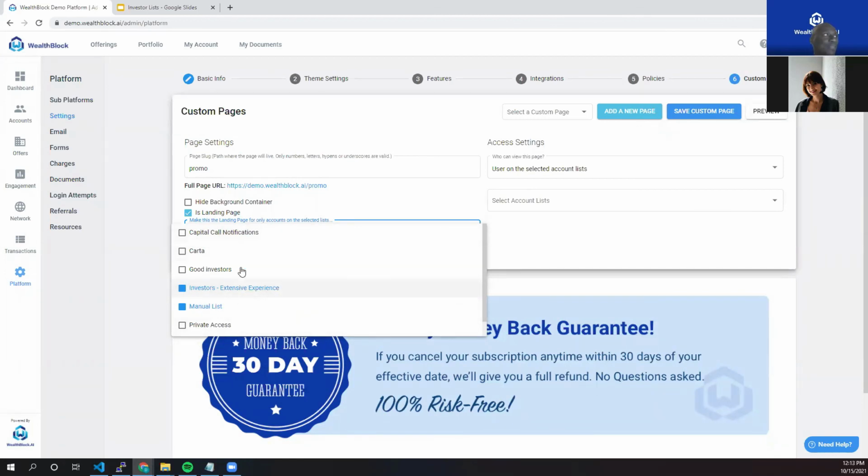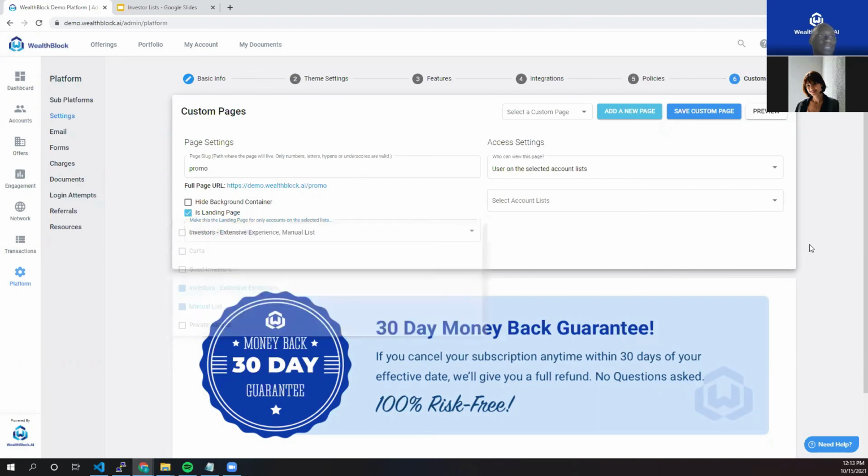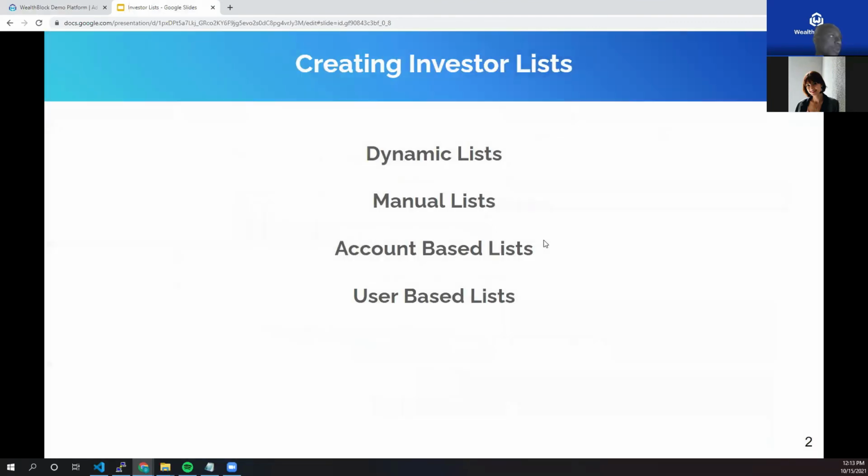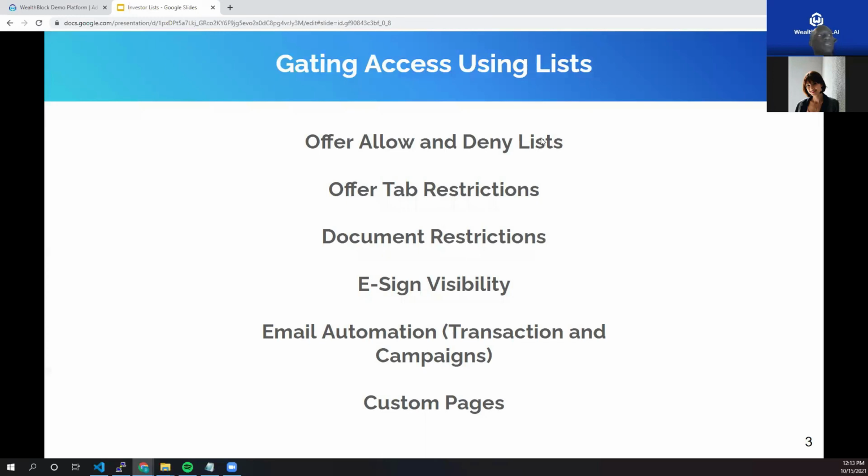So that's about it. That was 45 minutes as fast as we could. But as you can see, there's just so many different areas where you can use lists in the platform. I'm going to hop back in here real quick before we get into questions, just to do a quick recap. Talked about dynamic lists from your filters, manual lists where you select them or you bulk import them. You got account-based lists that apply to all users on the account, user-based lists that apply to individual users within the account. And then you can use that list in all types of ways.